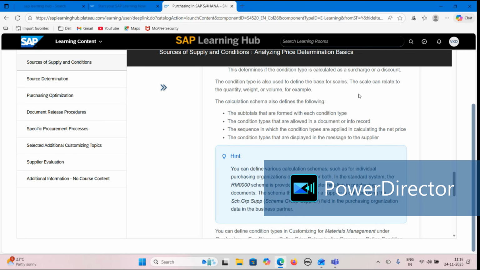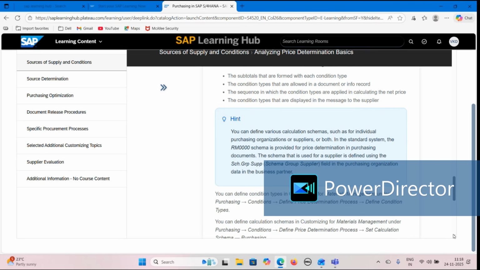And we have the scales. Scales we can specify. The scales is only allowed for time dependent condition types. Scale means, if more and more we purchase, the vendor will give us a price reduction. Consider if I'm buying some material, till 100 pieces the price is 100 rupees for each piece. If I'm buying 200 pieces, he may be reducing it to 99 rupees per piece or 98 rupees per piece. So that is a scale.